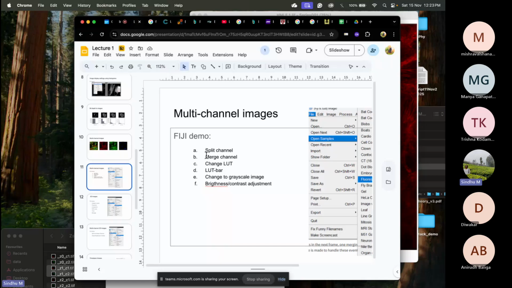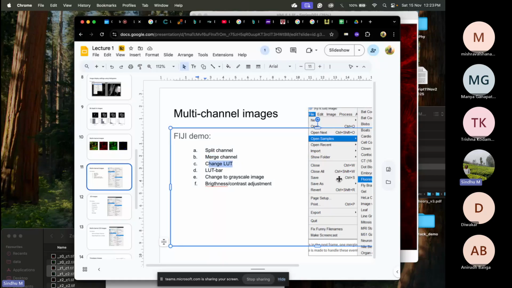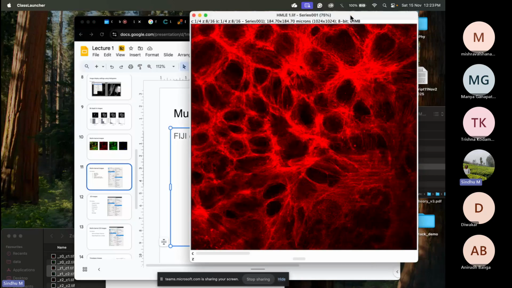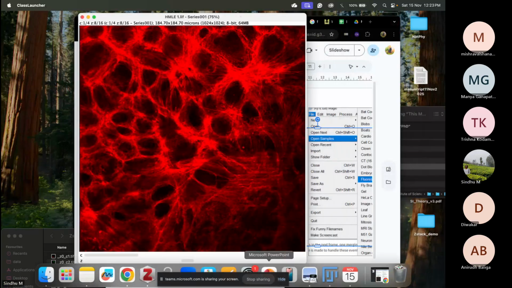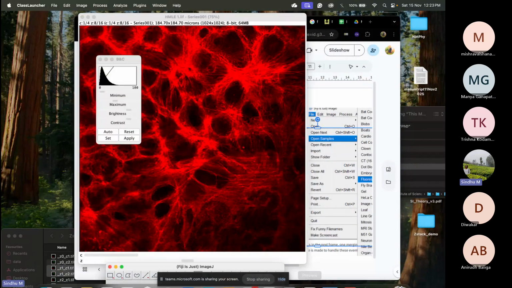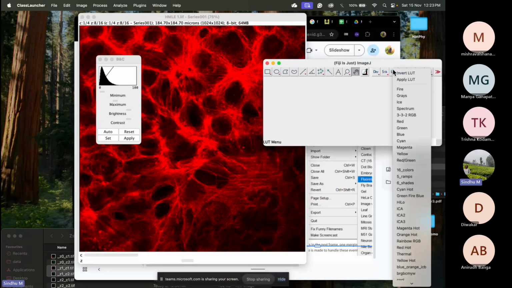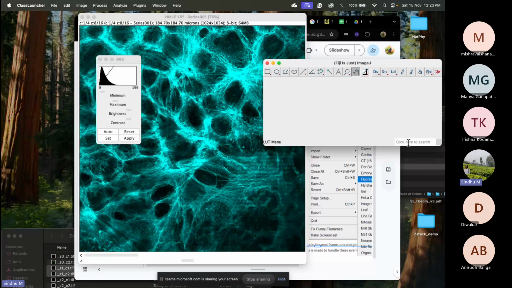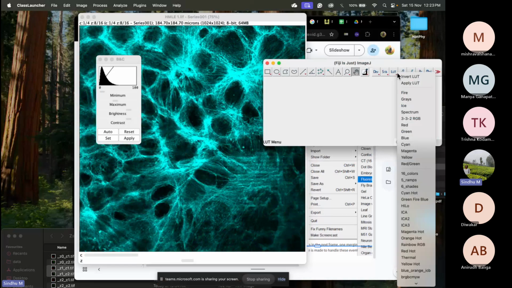And if you use merge channel, and if you have separate images, you can put them all together in one. And then again, you can change the LUT. Suppose this is a red image, but you want it to be displayed with the cyan setting. Then you can change the display with the LUT menu here.